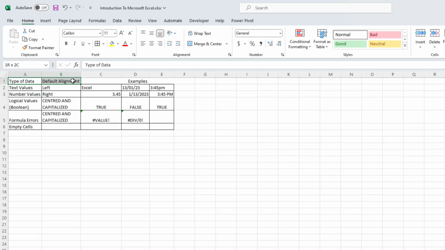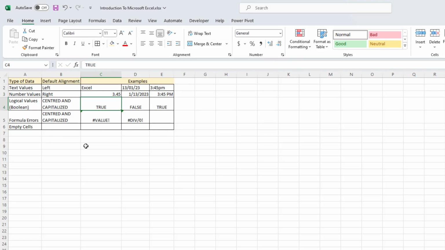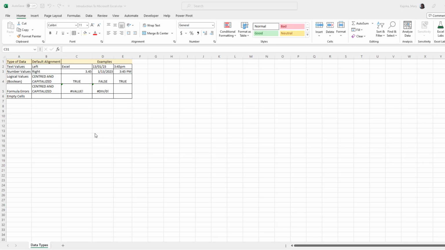So I will style that. I will select the top row right there. And I will add some style on this. I will add some color. If you're following along, you can select the color of your choice. So I will click on the fill color button and I will choose that color. And now that looks good and it's easy to follow and it's easy for you to understand the types of data, the default alignment on each type of data, and then we have examples of each type of data listed there. So the next thing that we will learn is to add a new worksheet to our workbook.